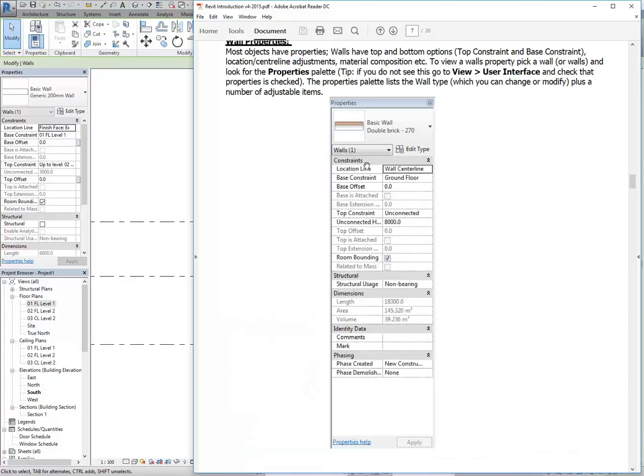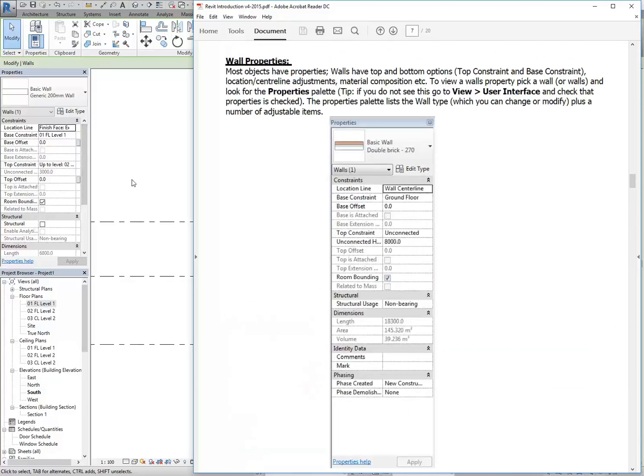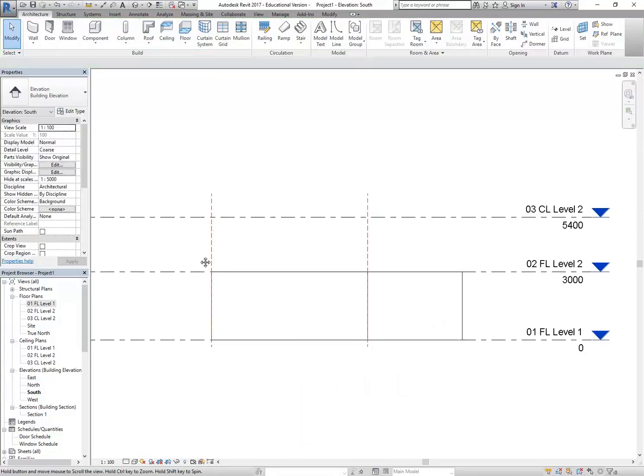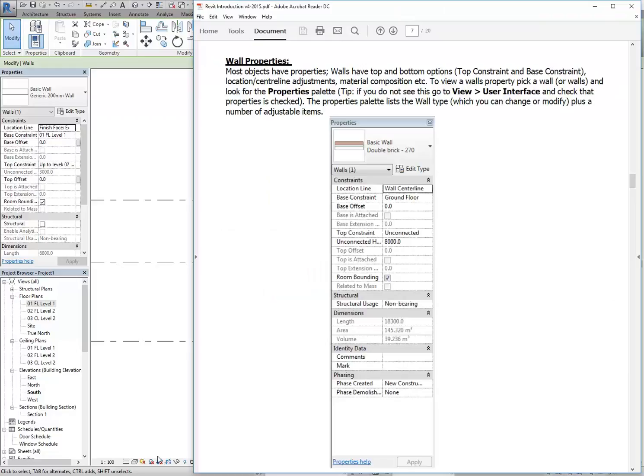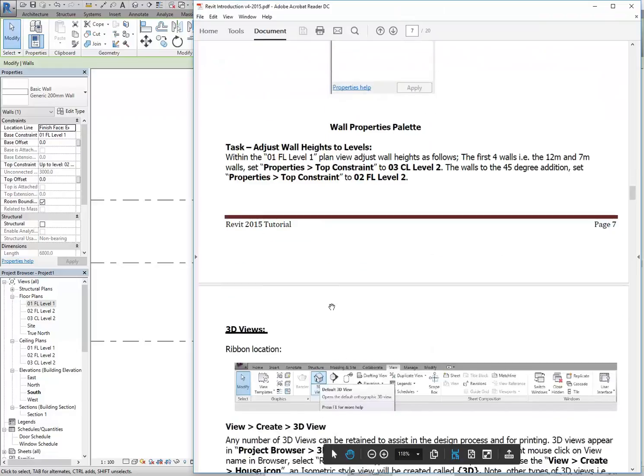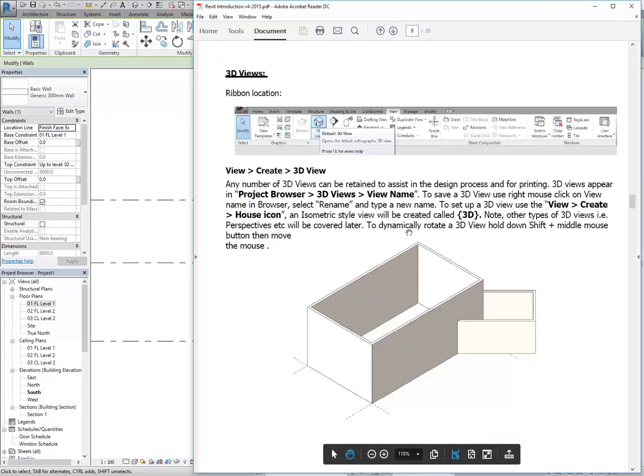Okay, so we've had a quick look at wall properties, and again, if you haven't tried that, just make sure you do select one of the walls to see the properties come up, and for the walls you've drawn, they should all be fairly similar. Then scrolling on to the next page, you can see there's a step there that shows you how to make a 3D view.